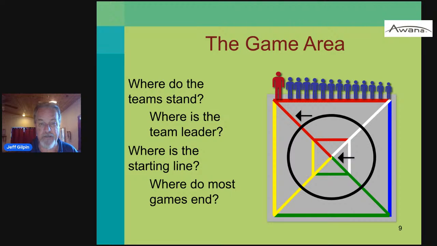So the starting lane for the red team is right here on this line. This is the starting line. This is the starting line for yellow team. This is the starting line for the green, and this is the starting line for blue. So all the teams will start on their starting line for most of the games.